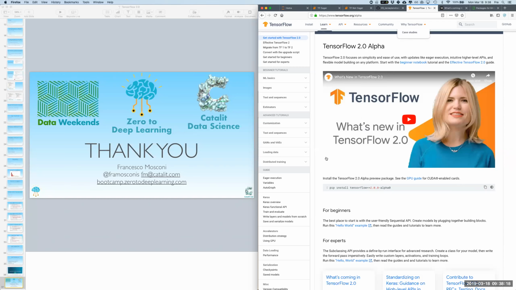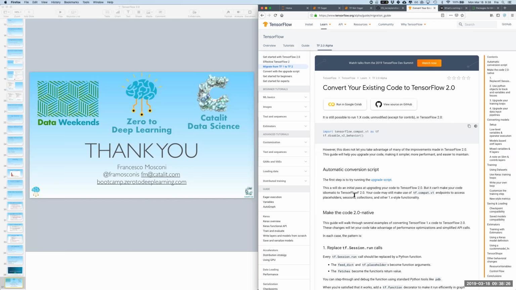Let's take a look together at the migrate from TensorFlow 1 to TensorFlow 2 part of the documentation, because there are a couple of things that I want to point out. First of all, you have this disable v2 behavior that you can use, and you can import the v1 as TensorFlow, and you can basically still run all the examples without any changes if you use these two, with the only exception of the contrib code, because contrib has been moved out of the repo.